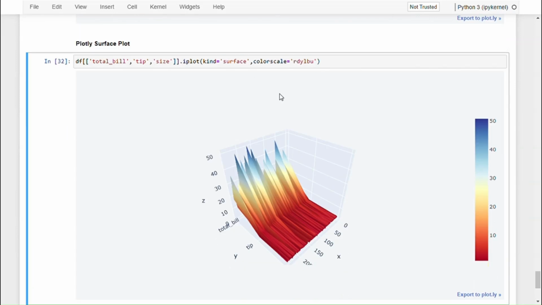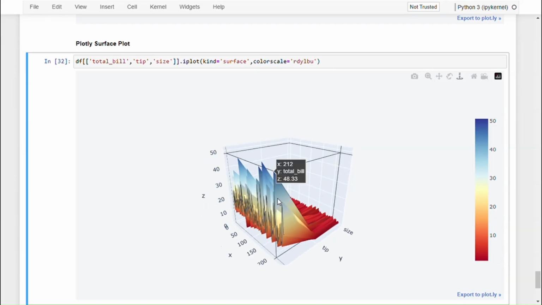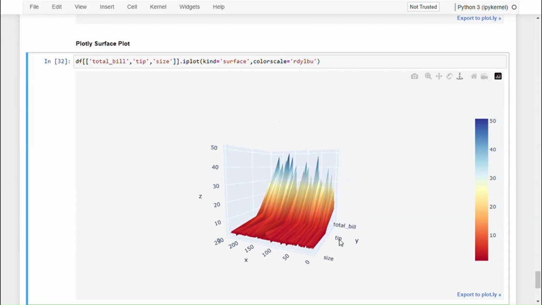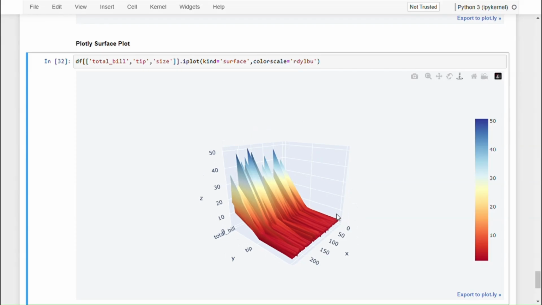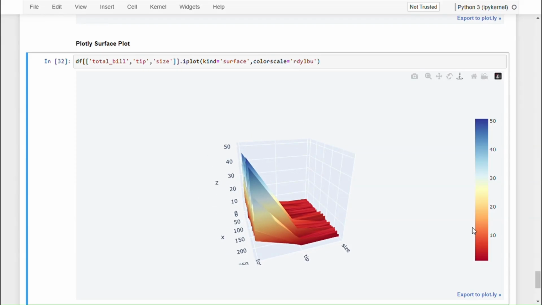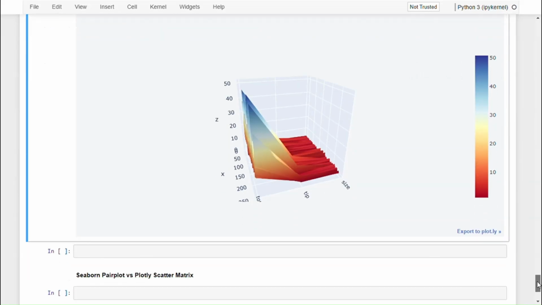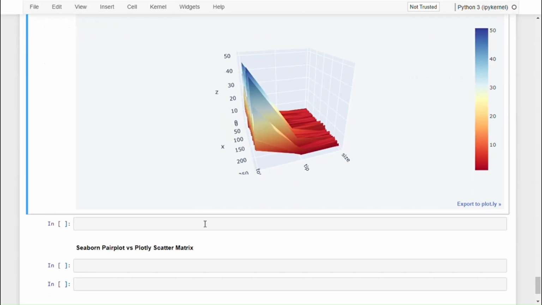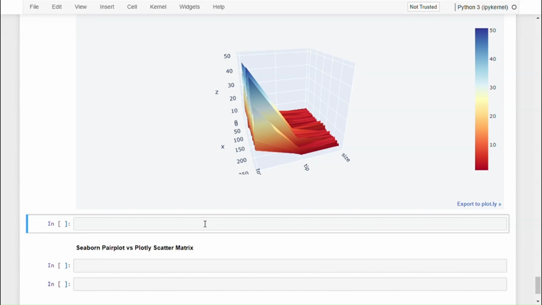So we use the color scale parameter and we use this red, yellow, blue option given. You can Google for Plotly color scale and you will get the link for the Plotly website where all of the available color scales are given, and you can choose whichever you want to use. Let's try to produce another surface plot using a different data frame.